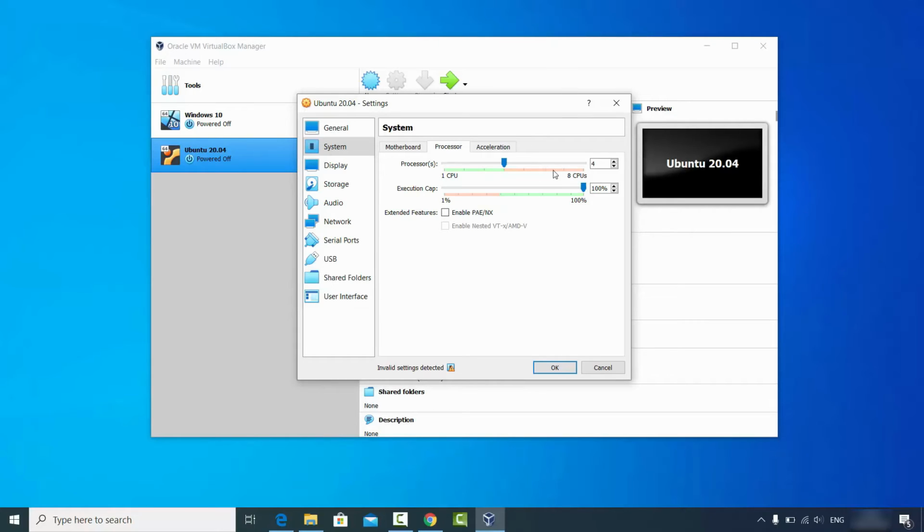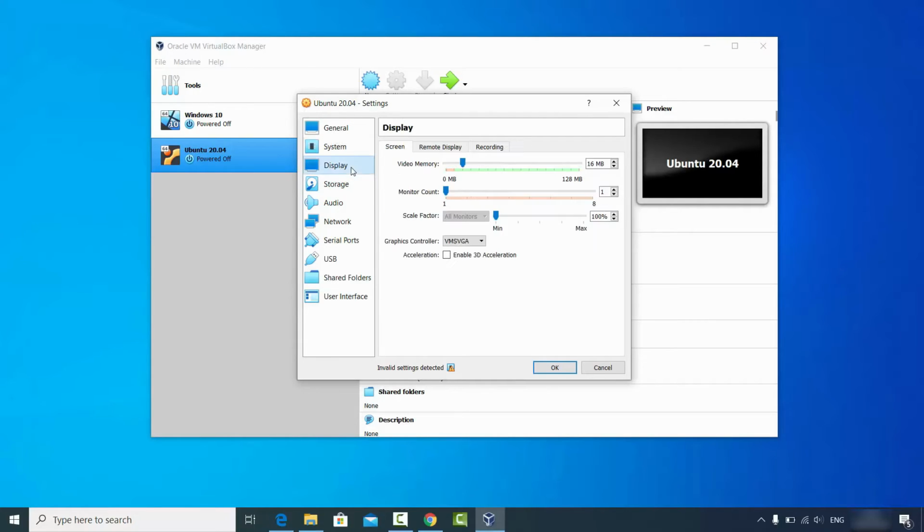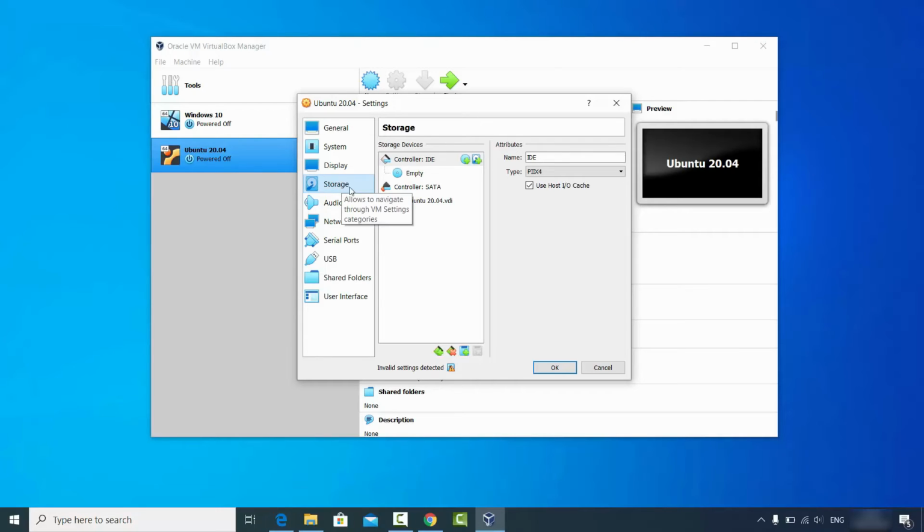So after that, if you want to change these settings you can, but I am going to keep this by default. Then click on the storage option, and here you have to select that ISO file which you have downloaded from the internet.